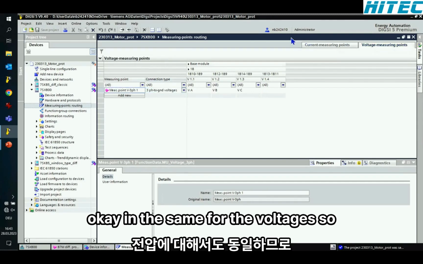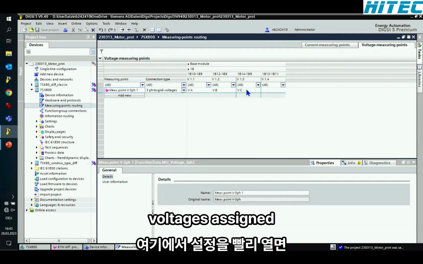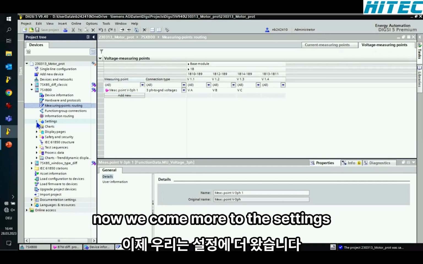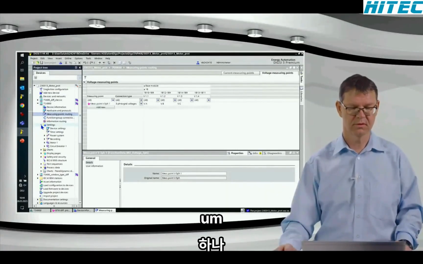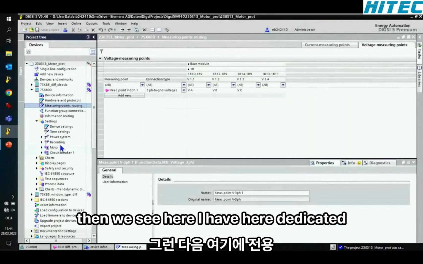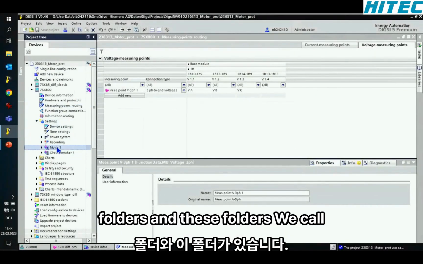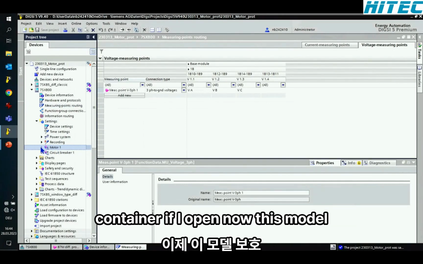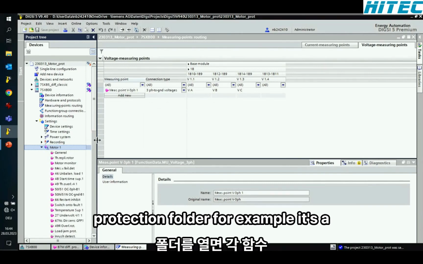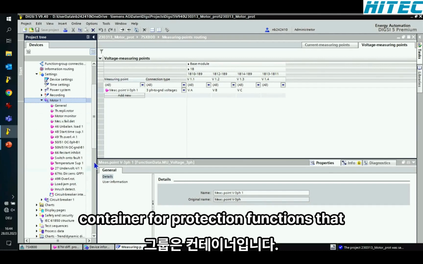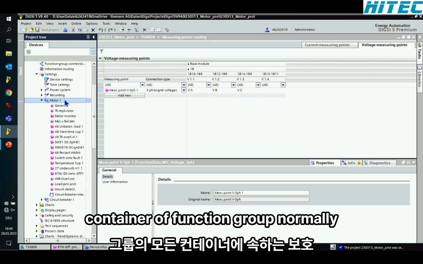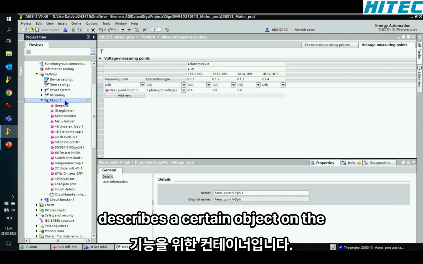Okay, and the same for the voltages. So here we have 3-phase to ground voltages assigned. Good. If I open the settings here quickly, now we come more to the settings. Then we see here, I have dedicated folders, and these folders we call function groups. Each function group is a container. If I open now this motor protection folder, for example, is a container for protection functions that belong to that container, and every container or function group normally describes a certain object on the primary side.